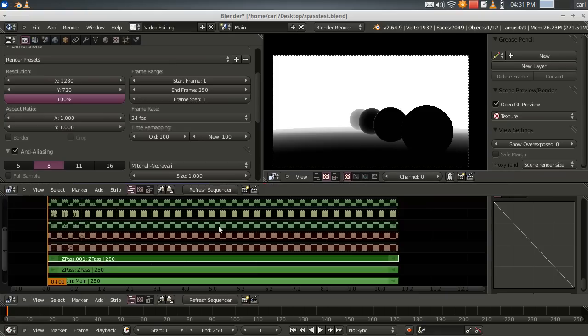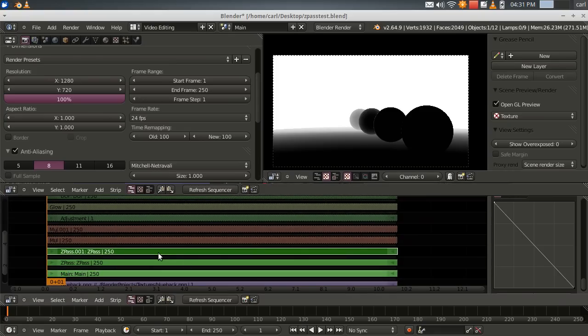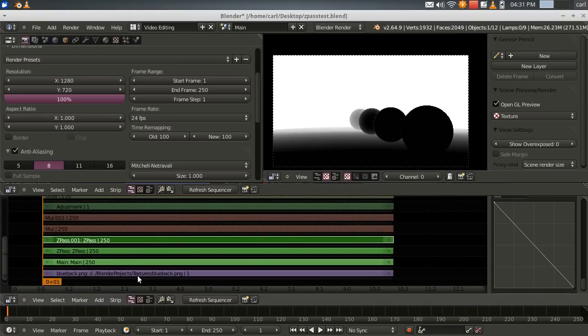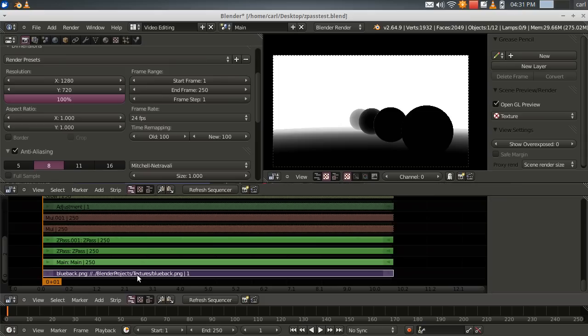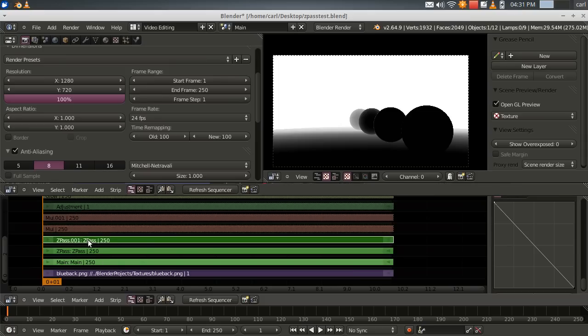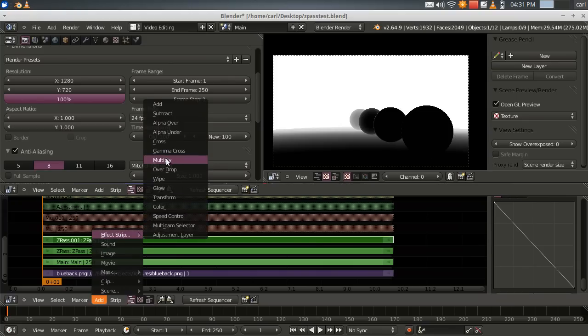Now, here's how we're going to use this. I'm going to take my second Z-Pass, my inverted one, and I'm going to select my background. So I'll select that, right-click. Then I'm going to hit Shift, right-click on my inverted Z-Pass. Then I would add an effect strip. I'm going to use the multiply effect.